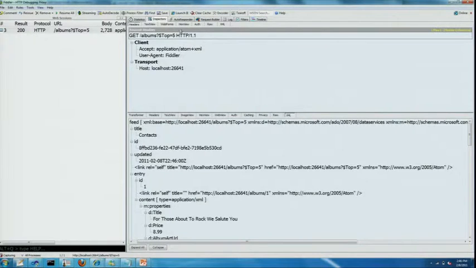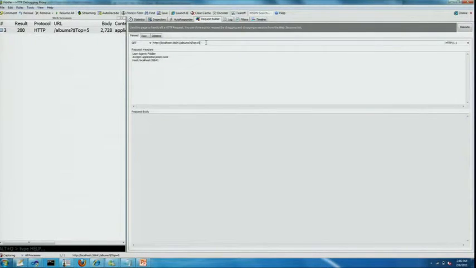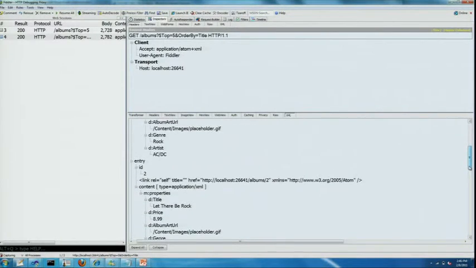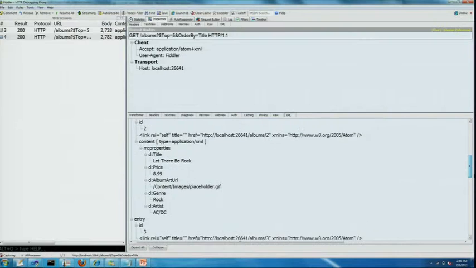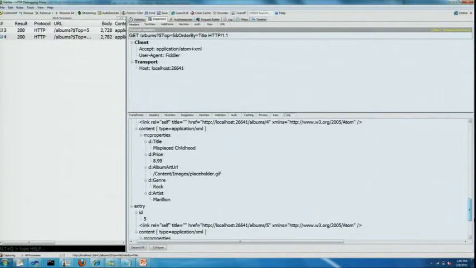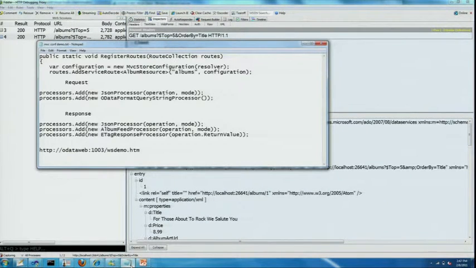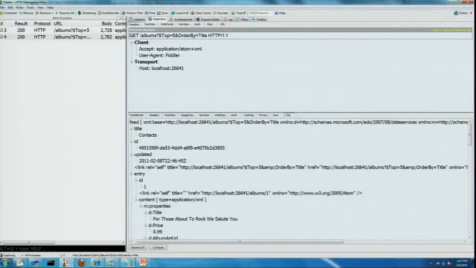Let's try that. So we will go back to our request builder, and we'll say and order by equals title. I think this is going to work. Yes. So now we can see that I'm actually, ooh, did that work? That doesn't look like it worked. I must have done something wrong there. Order by equals title. All right, well, we'll skip that one. I probably entered something syntactically wrong. Actually, let me try one other thing.